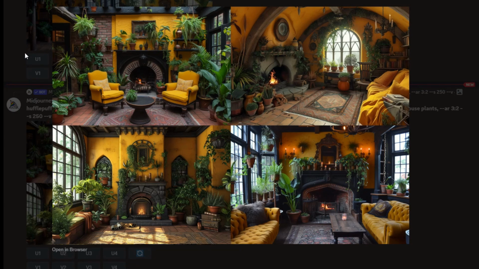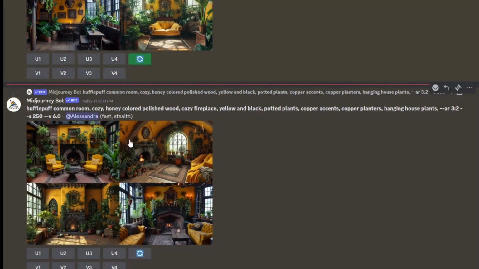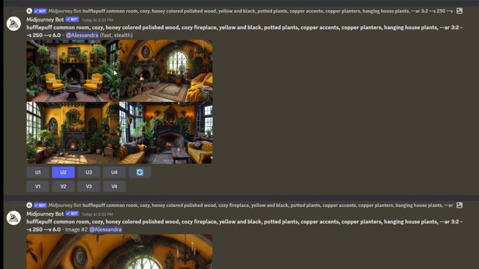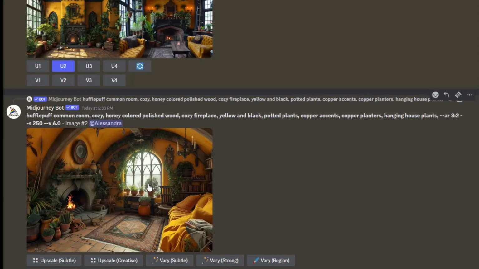Wow, I really like, honestly, number 2, which is this one. If you're not familiar with what we're seeing here, this is a grid that pops up, and it's 1, 2, 3, 4. If I liked any of these, I would click, for example, number 2, and it would make an upscaled version, a larger version.